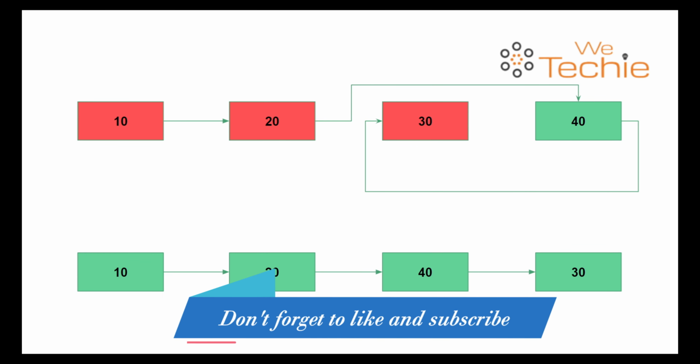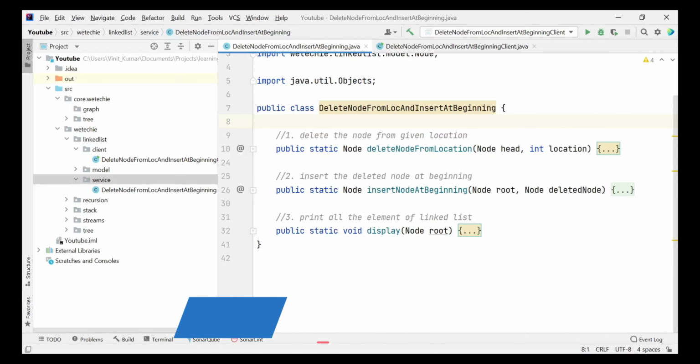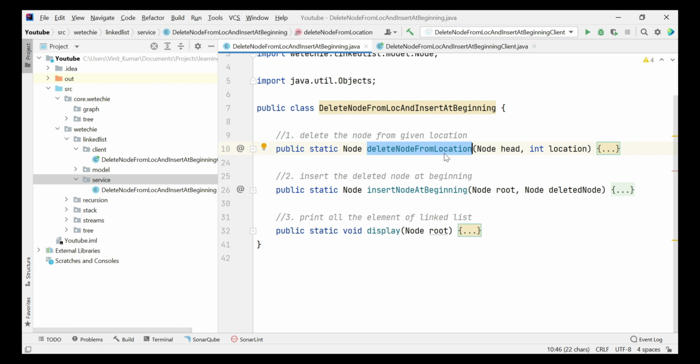Now let's get started with the backend implementation. So this is the implementation of the previous tutorial where we talked about how to delete a node from a given location and insert the deleted node at the beginning of the single linked list. Now we will be reusing this set of implementation because the previous tutorial implementation and this program implementation are somewhat similar. So delete node from the location and display all the elements of the list are the common part in both of the implementation logic. Just that the change or the variation between both of the tutorials is this one.